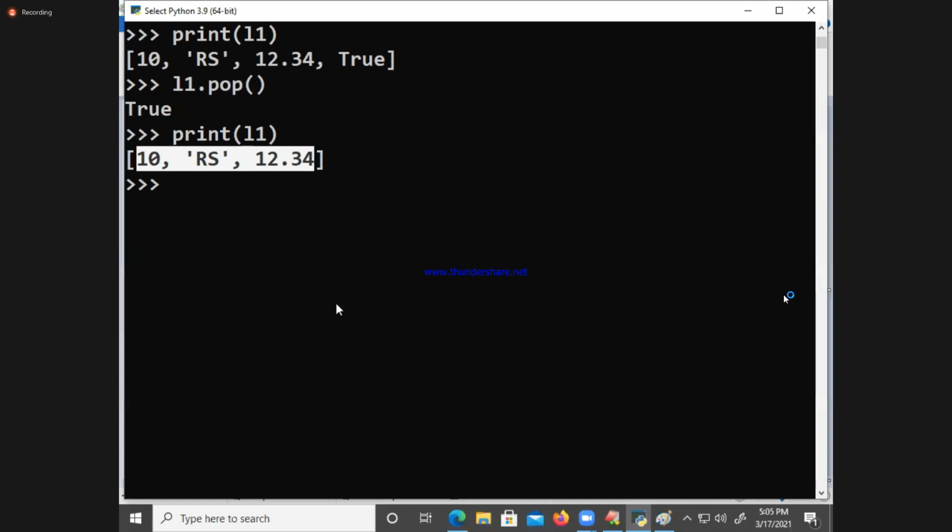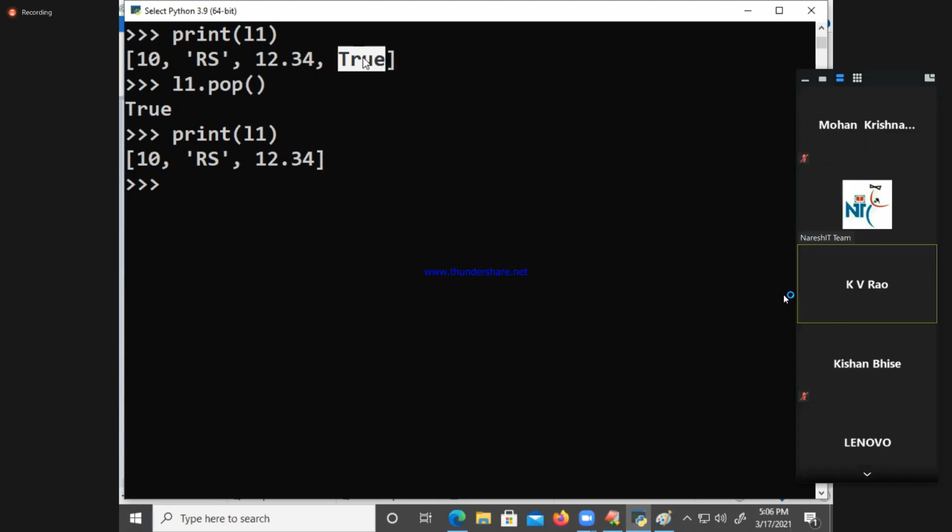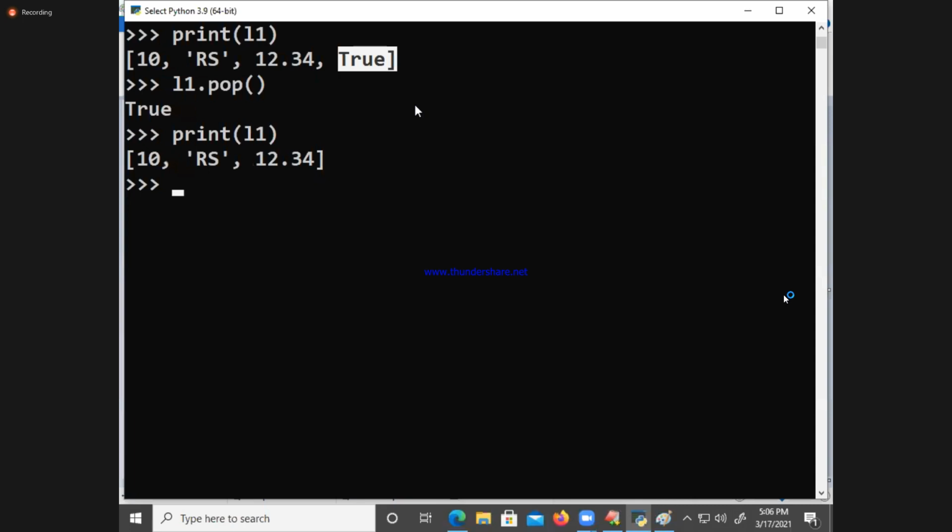So pop is available in how many forms? One is pop with position, and the other is pop without position. Pop without position removes what? The latest element which is inserted, or the topmost element. One more word I can say: an arbitrary element will be removed. It's not only True that can be removed, any element can be removed to a certain extent. But 99.99% of the time, this only will be removed.